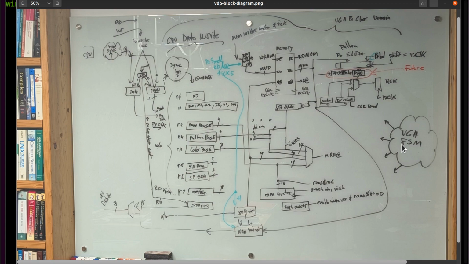The short of it is, you'll see here, this has to run at the pixel clock speed for the video. It can never stall. You can't put a wait state or anything in it. No, it has to get what it wants when it wants it.